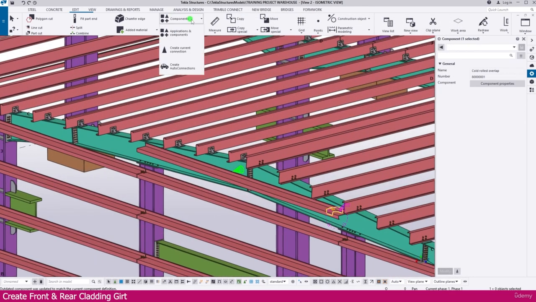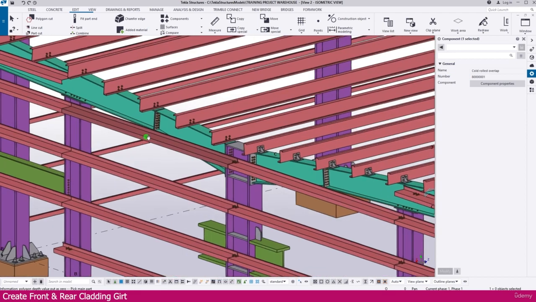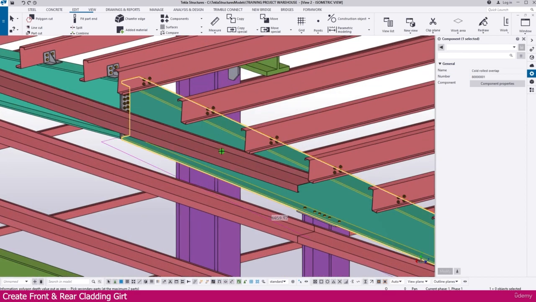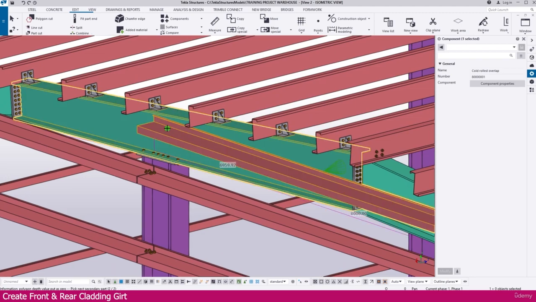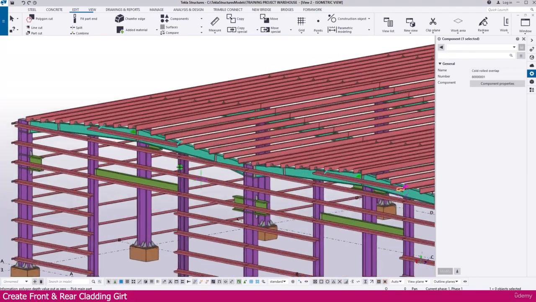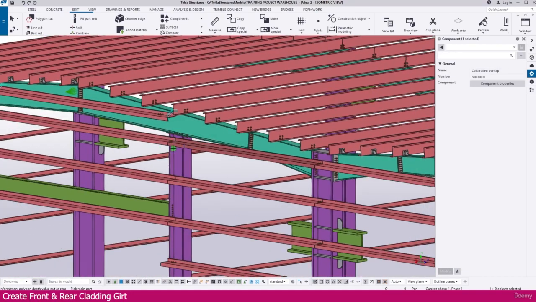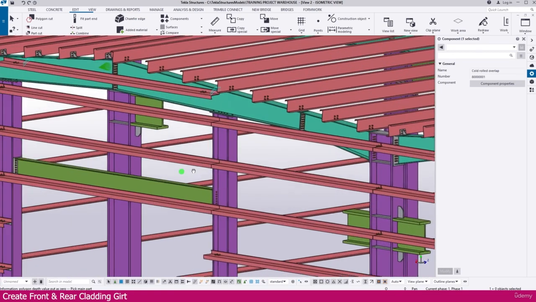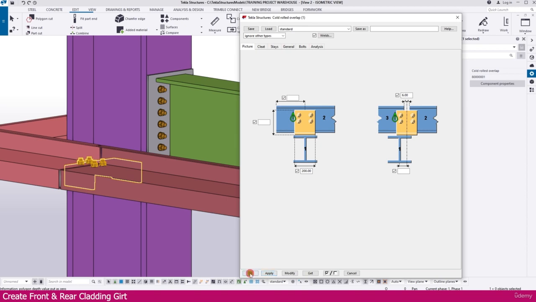Then go to the current connection again, select this one and select this one, press the mouse center button, here it is. Similar way we need to do it here also. Select this one, press the mouse center button, select this one, press the mouse center button, here it is. So now we finished. Before that we need to do one more thing. Here this connection is not created, so double click this connection, apply and OK.